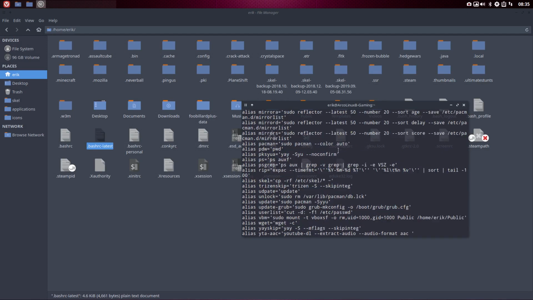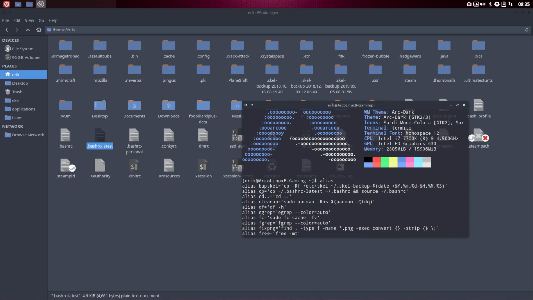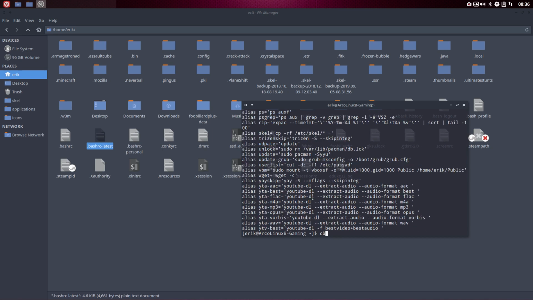And there is an alias for this, which is called CB. Copy bash. Copy the content of bashrc latest inside bashrc. Source it, which means read it. And that's already something. But this is an old alias. In the meantime, we have something more, and we are going to write the content of bashrc latest also to the etc skel. But this is already something, a CP.